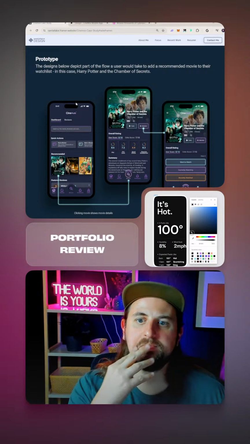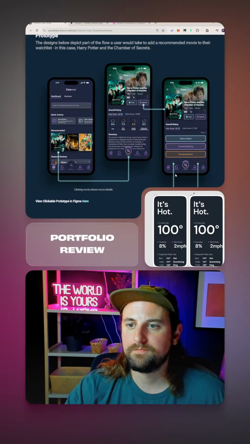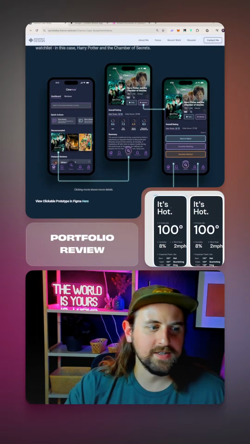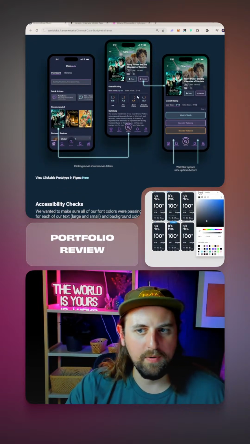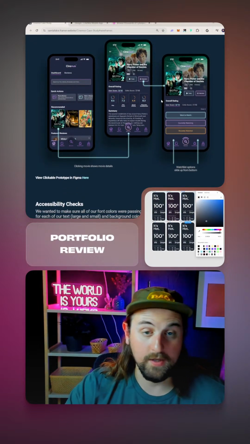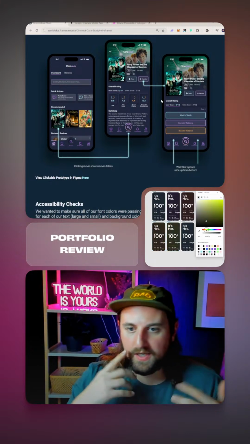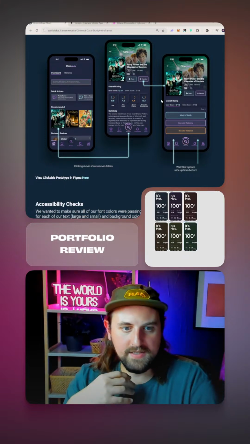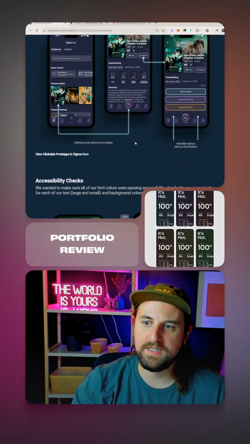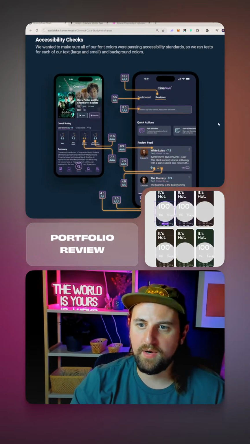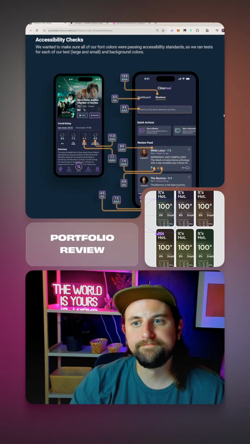The prototype. The designs below depict part of the flow user would take. Okay. Yeah, nice. It's kind of funny, even just seeing this, the way that you demoed this makes me feel pretty confident that you would be confident doing red lines and sharing your designs with developers. So I think you nailed it with all these demos. You did a great job of breaking each one down. Accessibility checks. Well, that's cool.